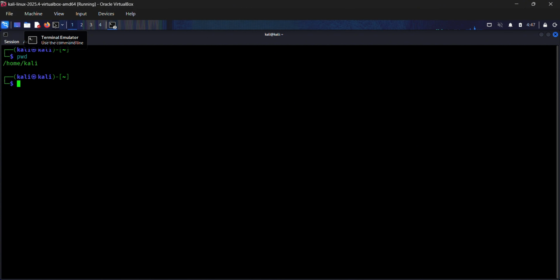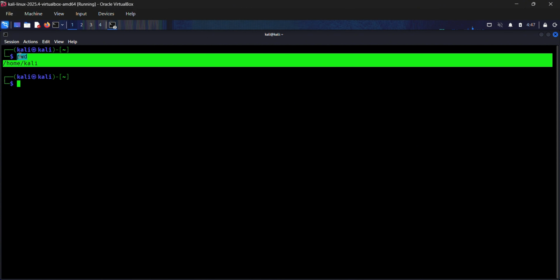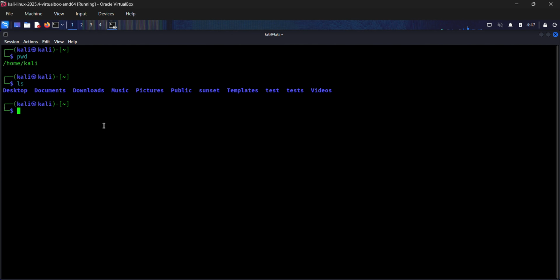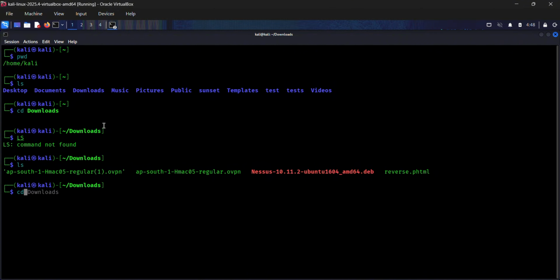pwd, this means print working directory. ls, this shows everything inside your current directory, files and folders. cd Downloads. Now you've entered the Downloads folder. cd .., this moves you one folder backward.